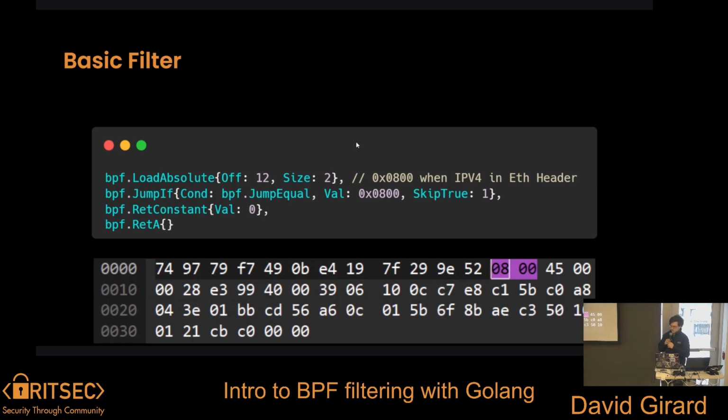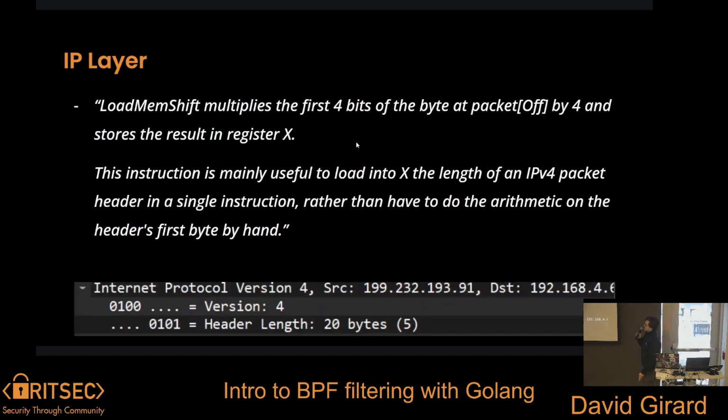So the next step after that is looking at the IP layer. I didn't do a lot with the MAC addresses because the only filter we really needed was, did I send this packet? No, let's process it. So at the IP layer, we have this command called load memshift in BPF. What this does is, if you've ever looked in Wireshark, we have version 4, which is just IPv4, and then we have the header length, and it's actually in the byte.